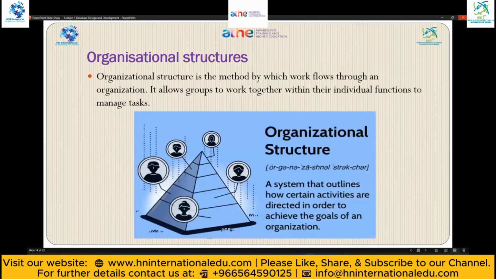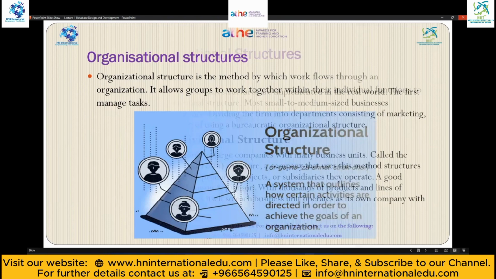Organizational structure. Now we are going to discuss organization structure. Organizational structure is the method by which work flows through an entire organization. It allows groups to work together within their individual function to manage tasks and get them done according to the time frame. A system that outlines how certain activities are directed in order to achieve the common goals of the organization.